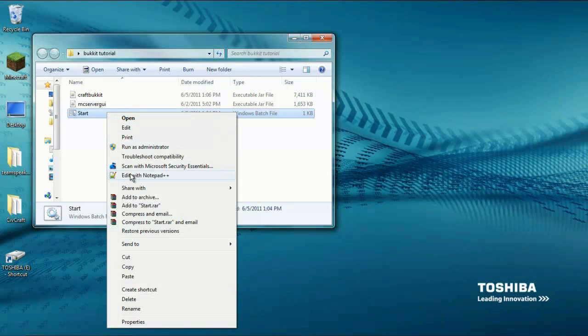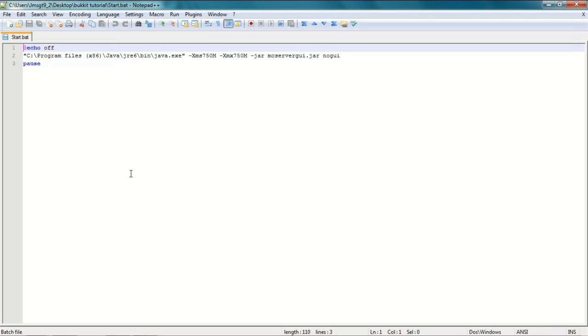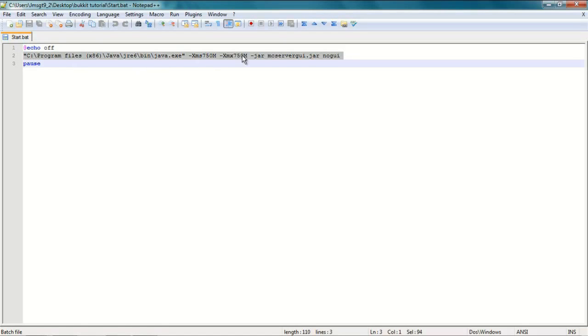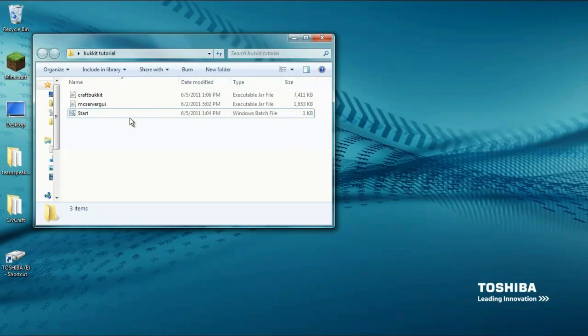I'm going to open this with Notepad++. This is awesome. You probably want to download this program, that way you can use it for the next tutorials. But we're going to have this here. And this is what you need to start your server right here. And that's going to start the GUI. So I'm going to go ahead and boot the server.